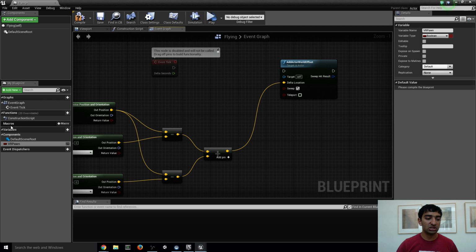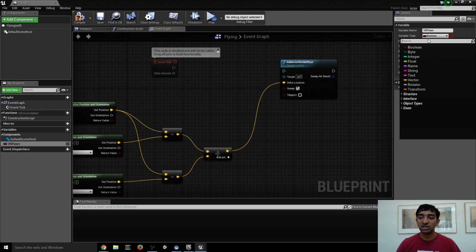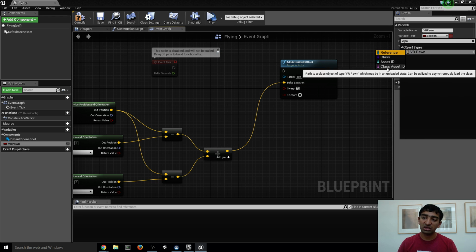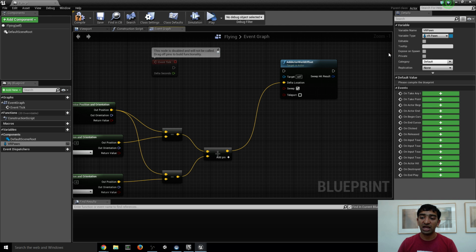And then going to the variables. What I did was create a variable, and this is just like in programming: a variable is a value that we can change on the fly. If we click on it, we've called it VR pawn, but it's actually set to a Boolean. So what we're going to do is type in VR pawn, and we have a bunch of different things that we can do with it. I'm going to get a reference to it.